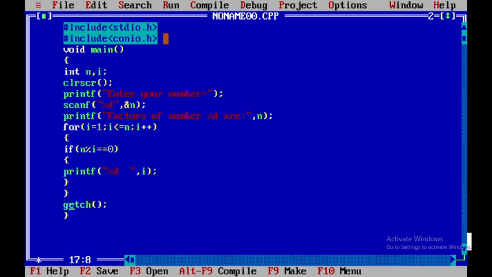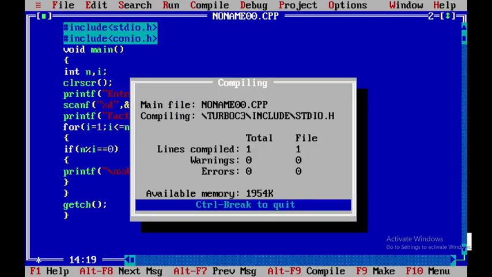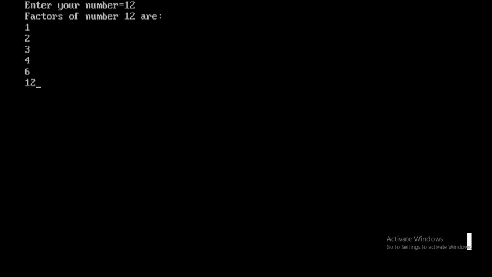You can display these factors on a new line also. So here you just enter a new line, then you will get the factors. If you enter 12, the factors of 12 are 1, 2, 3, 4, 6 and 12.